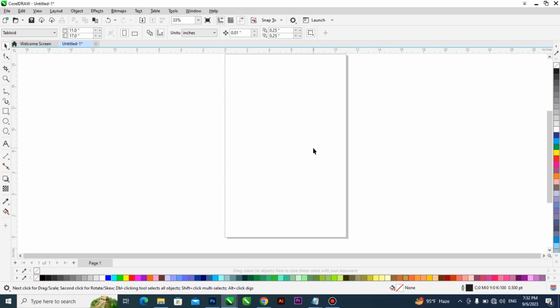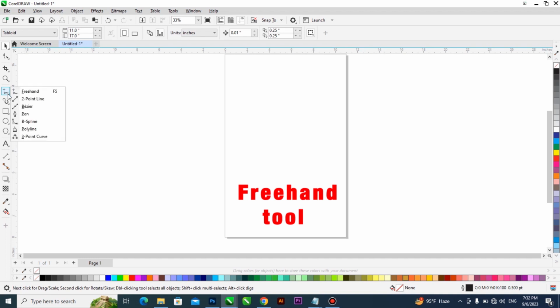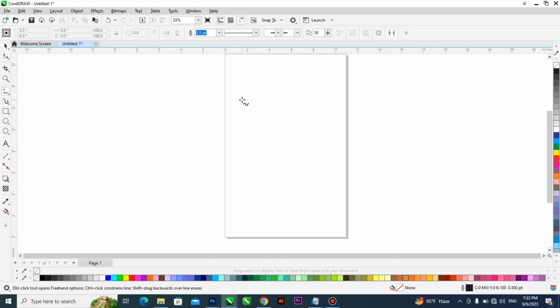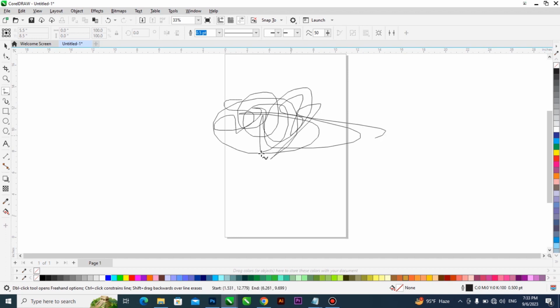All right, today we'll be starting with freehand and everything that has to do with freehand. When you explore this toolbox, you will see freehand, which the shortcut is F5. You see 2-point line, Bezier, pen, B-Spline, Polyline, 3-point curve. All this is basically about lines, how to apply a line. Once you click on freehand, press down your left click button on your mouse and drag the mouse, and you see yourself drawing something.